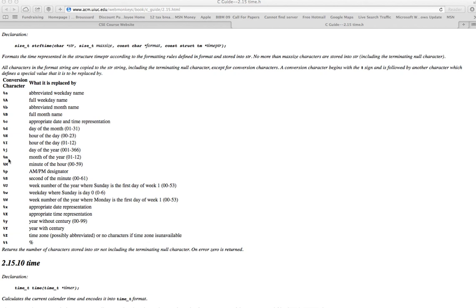The month of the year as a number instead of a name is a lowercase m. The minute of the hour is a capital M. A lowercase p is an AM, PM designator, so whatever's appropriate it'll put there. Then the number of seconds for the minute, and the week number of the year, since there are 52 or 53 weeks in the year. The weekday, where Sunday is represented by a 0. Capital W would be the week number of the year, where Monday is the first day of the week.